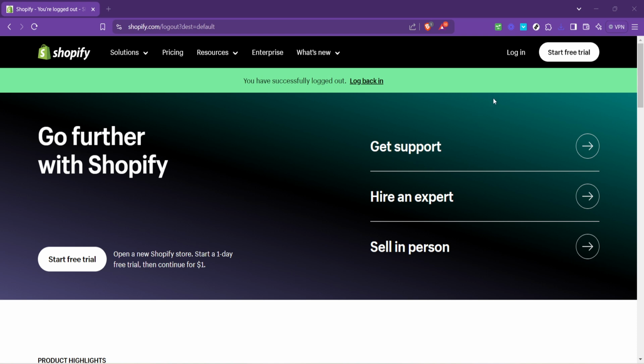First things first, open your web browser and head over to the Shopify website. You'll find yourself on the homepage of one of the most powerful and user-friendly e-commerce platforms out there. Your journey to setting up Shopify payments begins here.